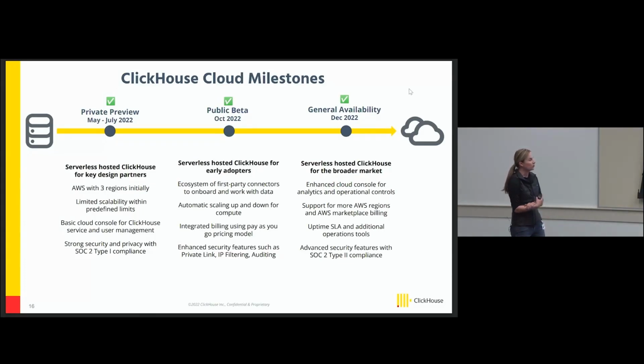We developed it over the course of last year. I joined the company 12 months ago, and we were still in the planning stages. It was a pretty focused development effort. You can see the milestones here. We had a private preview period with users from May to July, a public beta launch in October, and it went GA in December.